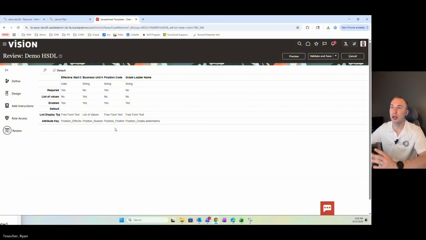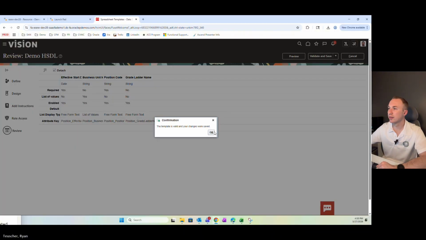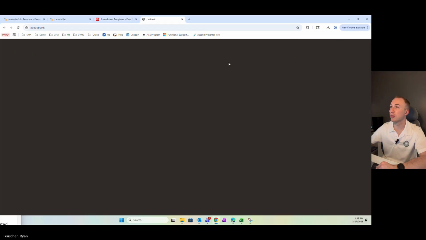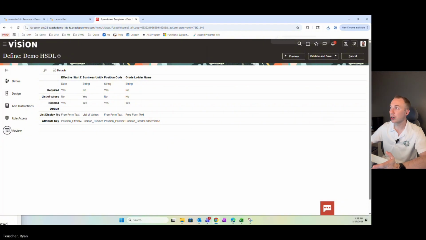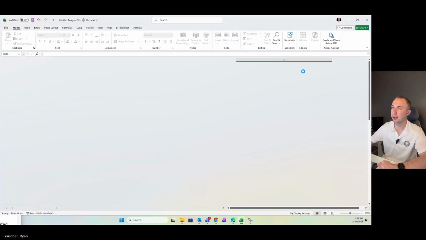Just lets us review what we're going to be including. Kind of neat, kind of fun. We can validate and save. And it's letting us know template's valid, changes were saved. Perfect. If we want, we can preview, which is going to create a generic HDL spreadsheet. This is going to be our spreadsheet loader template. And I'll go ahead and open that up.